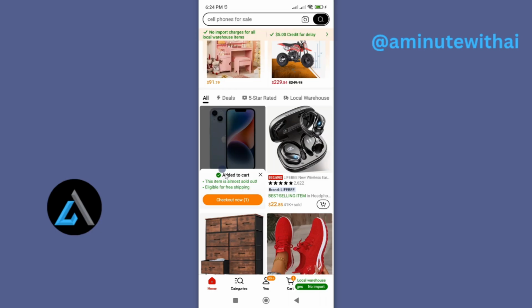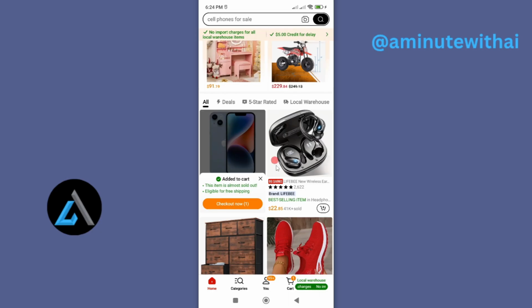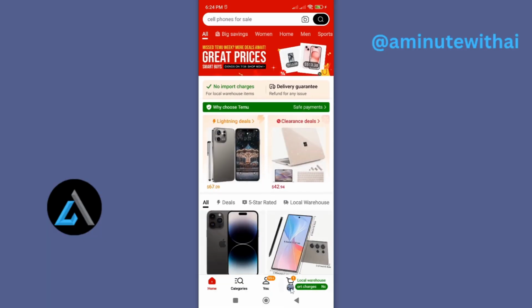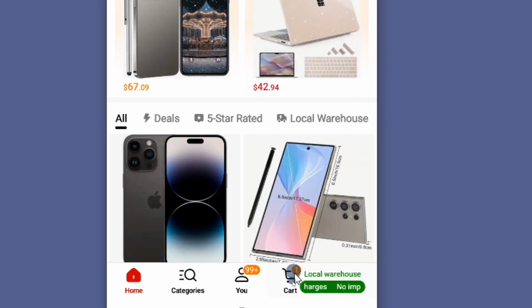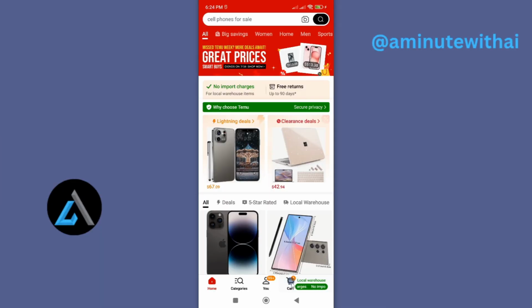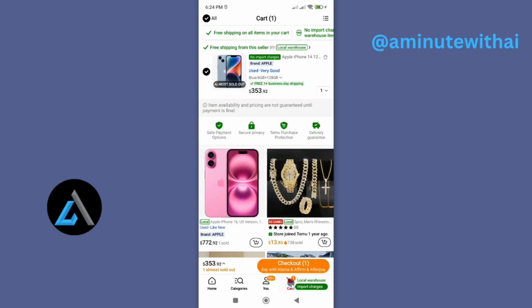Alright, let's get into it. So you can see here I have added this product to cart, and in some cases you might not be seeing the product that you added to cart. If you head down here under cart, you will see the number of products that are in your cart. To remove this product, go ahead and tap on cart, and then this will open your cart, and you'll see all the products that are here.